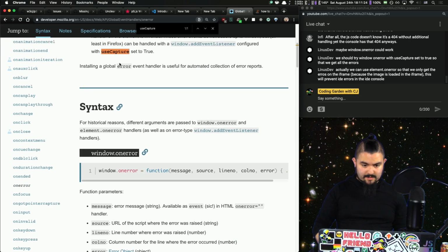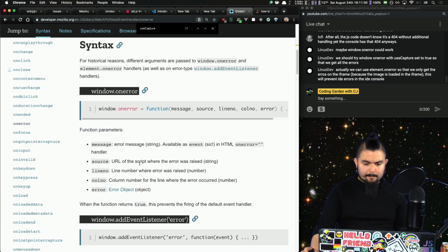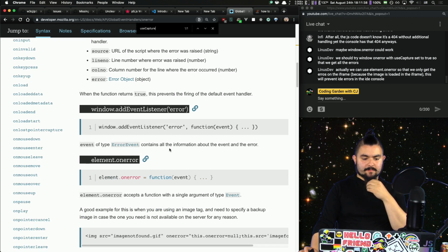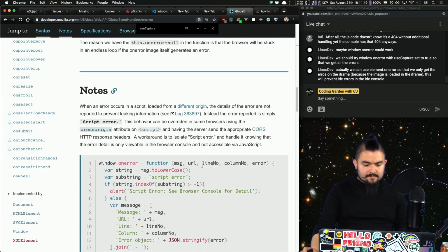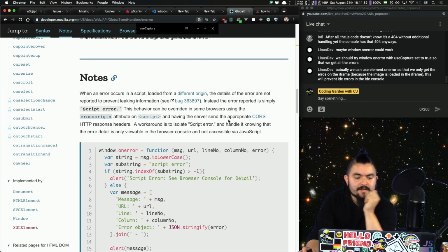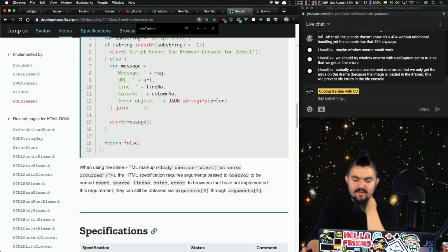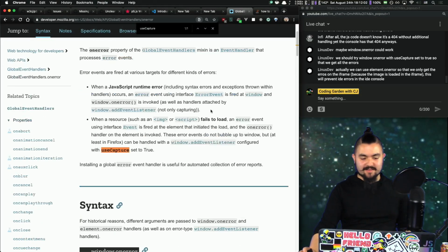Let's see, use capture, if that's mentioned anywhere else. When the function returns true, this prevents the firing of the default event error handler. So it's adding an event listener for error. Where would we pass that particular use capture from? When an error occurs in a script loaded from a different origin, yada yada. Okay, I think we're in the right spot though. We've at least figured out where this is happening and how we can affect it.